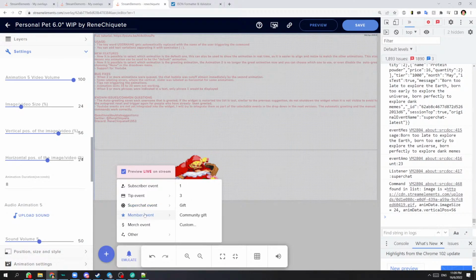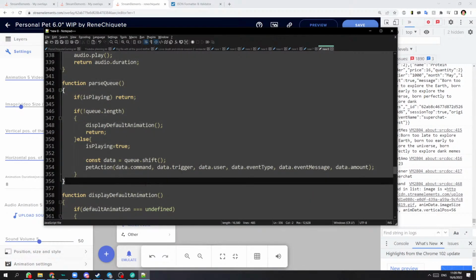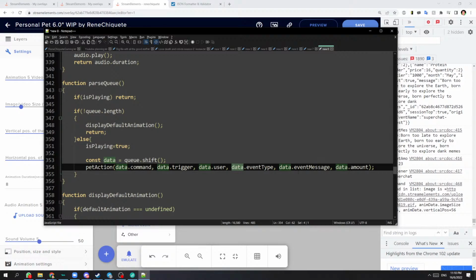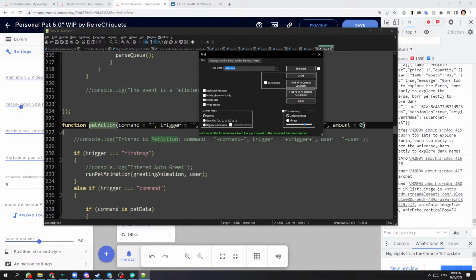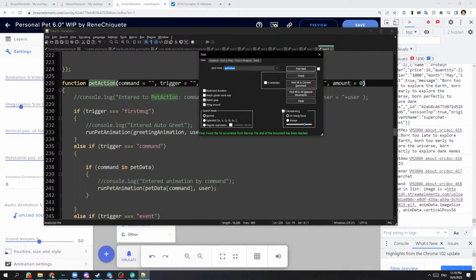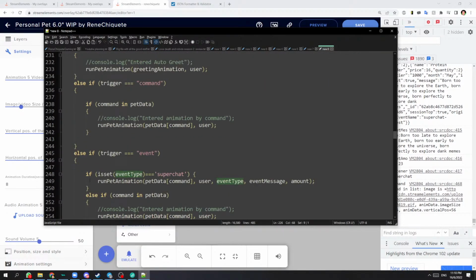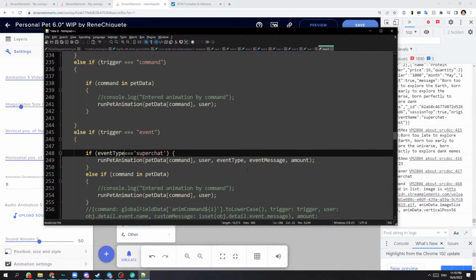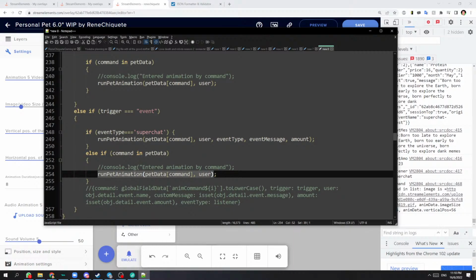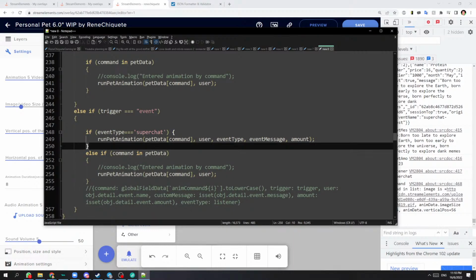It is still 0. Why? Data dot event message, data dot amount. Okay, let's print these values here and verify if this is where they are getting lost. Or maybe in pet action I am doing once again the same thing. Yeah, I'm doing the same thing. If it's set, yeah, this is wrong. Because it's trying to do the other animation without sending all those other values. That's what was happening, I think. So let's see. I think that was the problem.